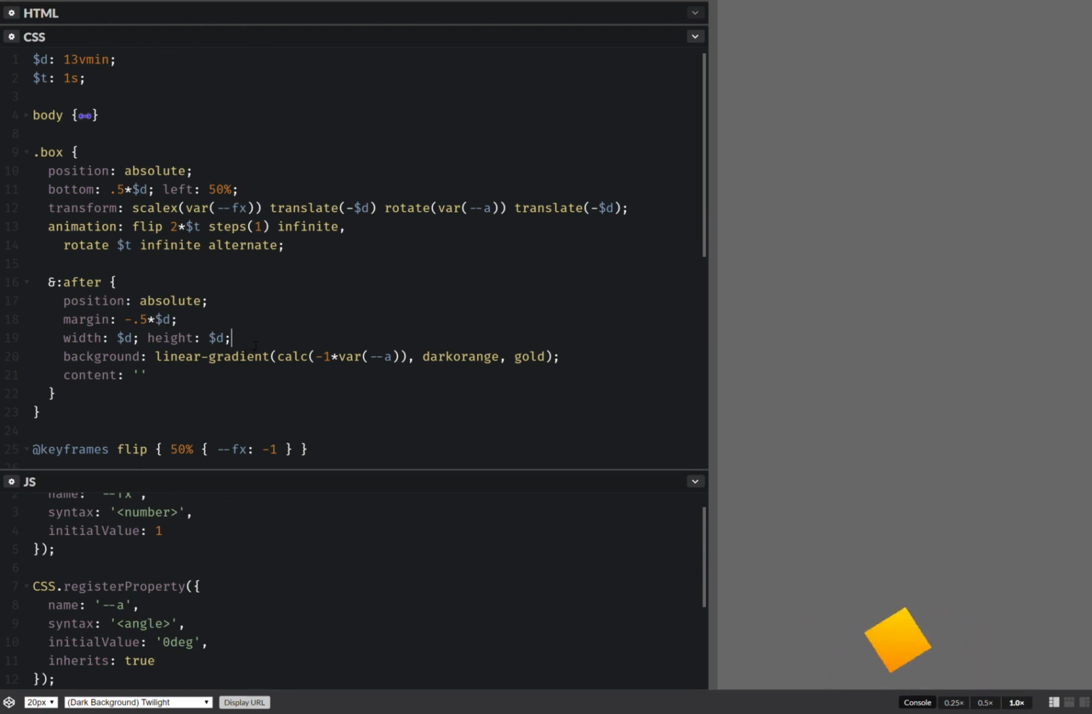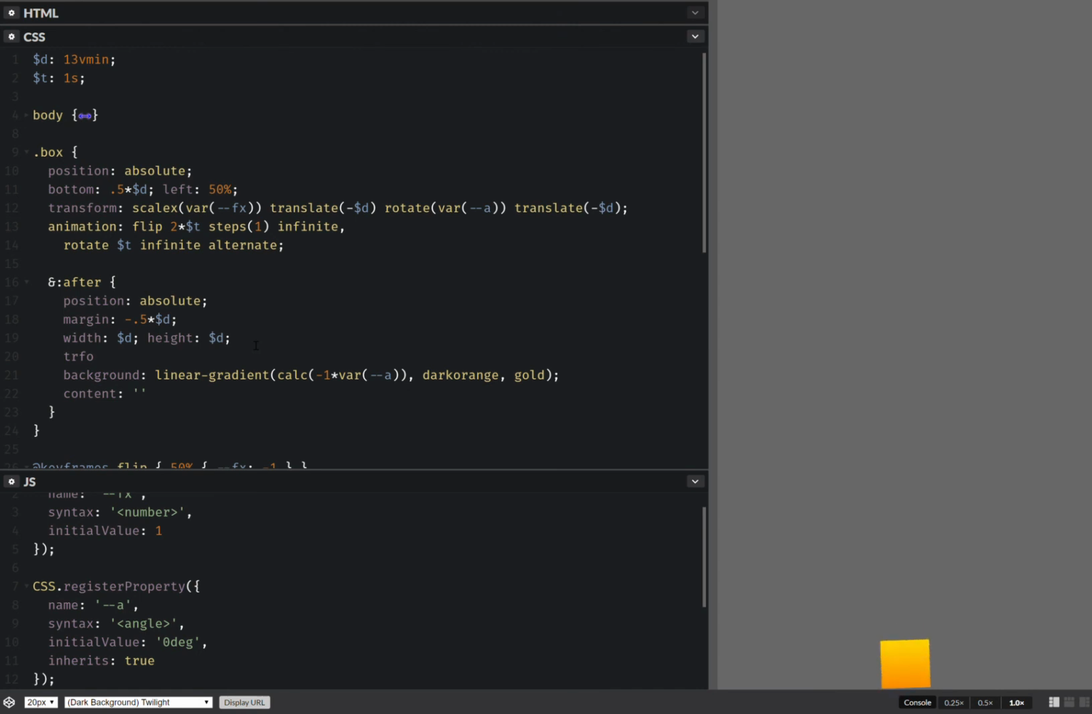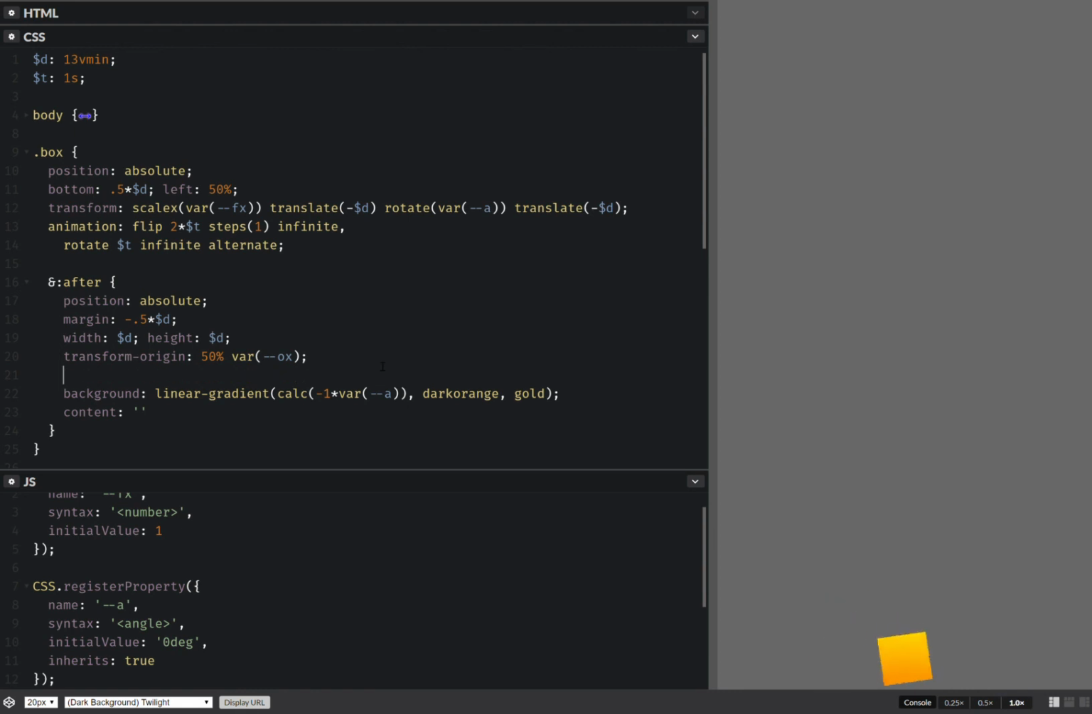Okay, so what we do here is set a transform origin. Transform origin 50%, and we use something like this. So yeah, and we have transform scale y. We have a scaling factor.